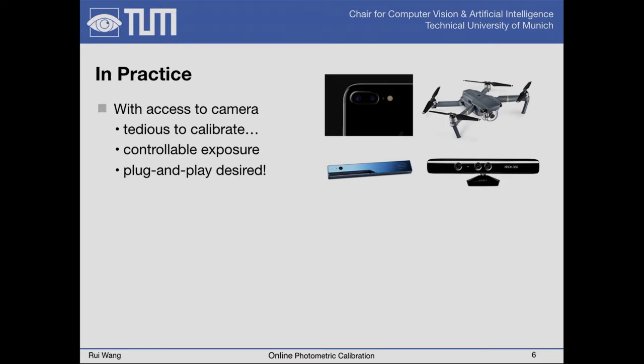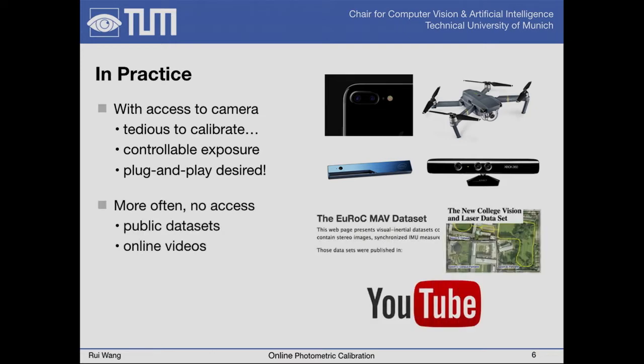What happens more often in practice is a lot of time we don't have access to the camera. For example, nowadays we have many public datasets which usually don't provide photometric calibration information. And meanwhile, we have millions of videos online where we have no information about the camera at all. So in this work, we want to solve these problems. So we want to provide a pipeline which you can just run, and it will calibrate the camera automatically for you.